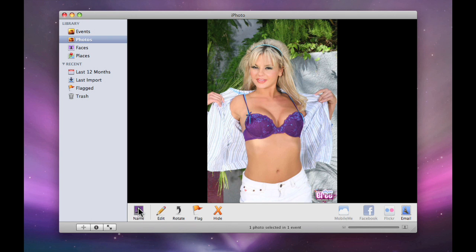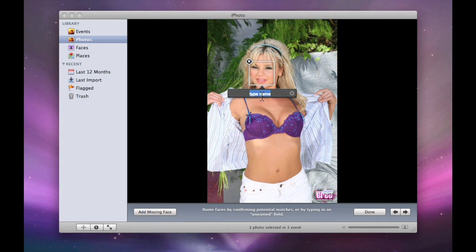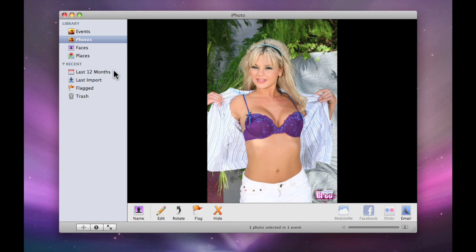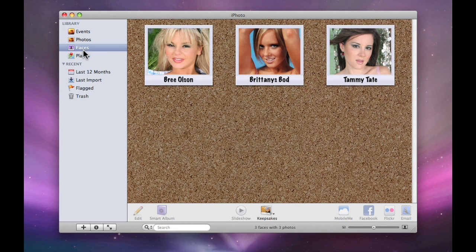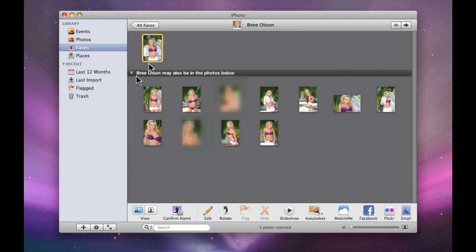Oh, a lovely lady. And Brie Olson. Great. And see more photos of Brie Olson in Faces. So we're going to click on Faces right here and see what we've got. Brie Olson, Brittany's bod, and Tammy Tate. Let's look here. And now it's saying Brie Olson may also be in the photos below.